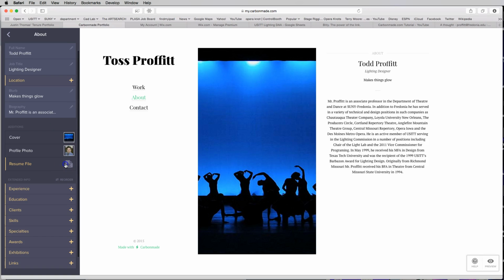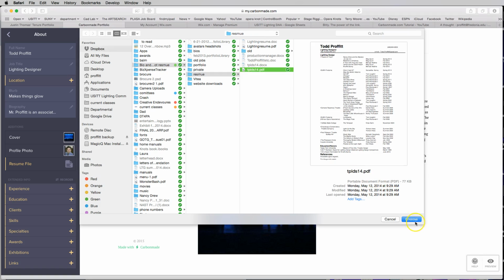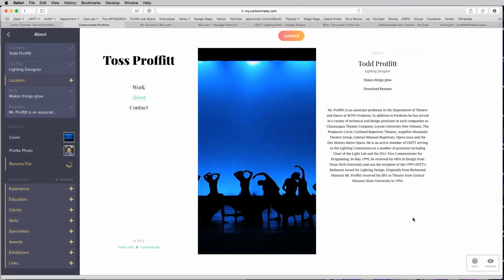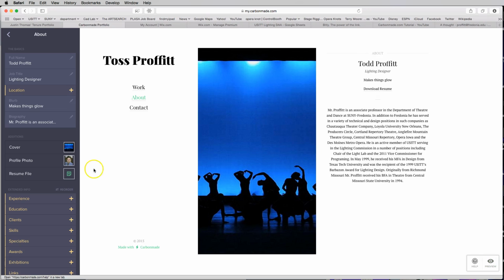All right. Then if you want, this is another thing I like about them, is you can also upload a resume file. And as you guessed it, in my folders, I already have a resume ready to go. And it will allow you over here to download a resume. Now, just for fun, let's take a look at what this looks like. Okay. So far, so good.